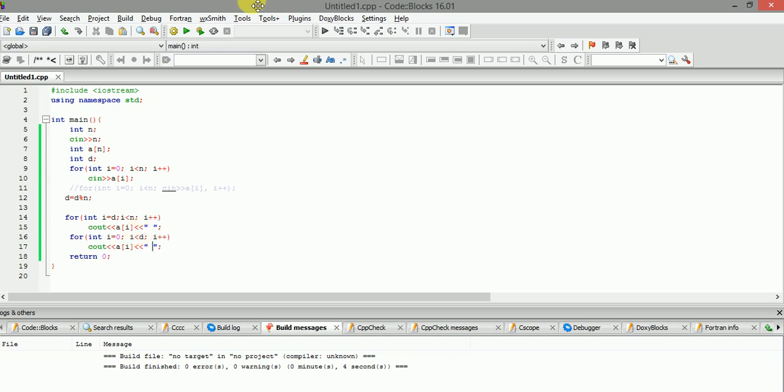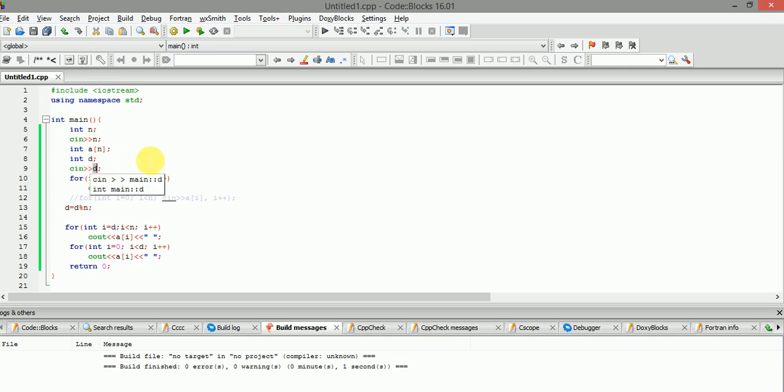Hope it all works. Let's check. So let's check how it works. We have forgotten cin d, so we will take input of d. This means here we will take the size of the array, and then we will take the number of rotations of the array, and then we will take input for the array values.